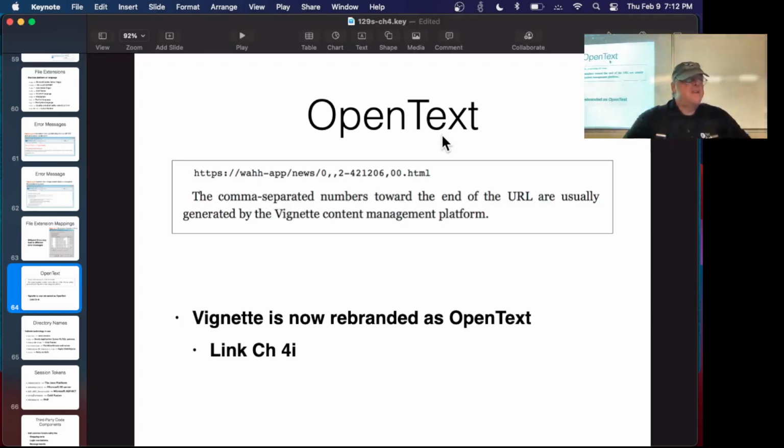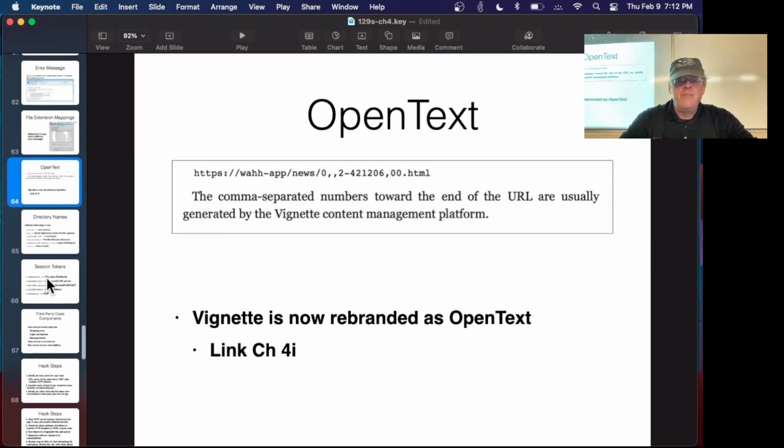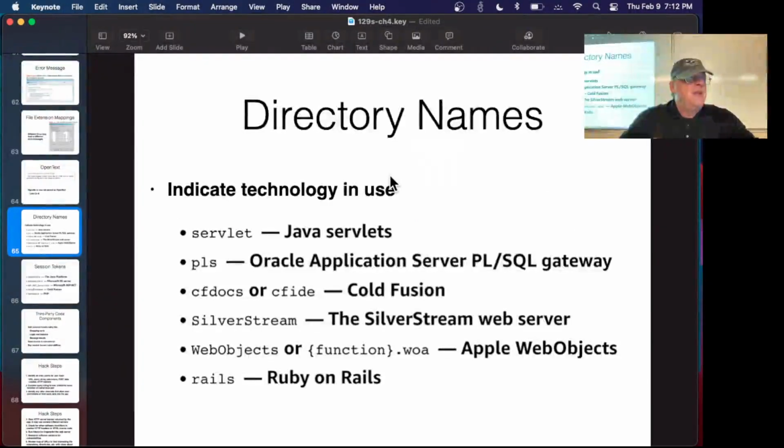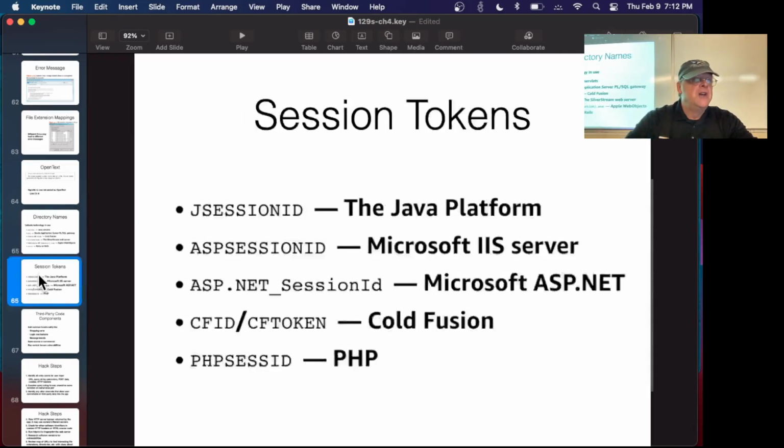All right, Open Text is another one where they have these comma-separated things at the end of the URL. That's another strange format that people use for this particular content management platform. And you can tell from directory names. There's Java directory name servlet, Silverstream, if that thing is still in use, ColdFusion, Oracle, Rails, Ruby on Rails. There will be some sites like that and so on. Here's Apple WebObjects. So the directory names and the file name extensions are pretty predictable, and they tell you what technology is being used.